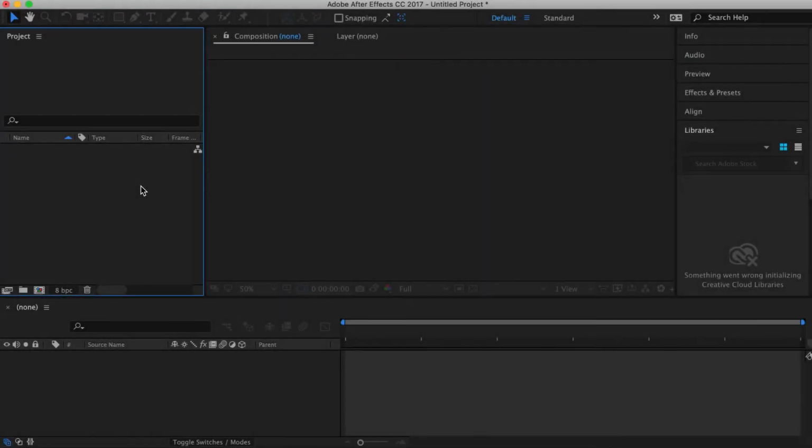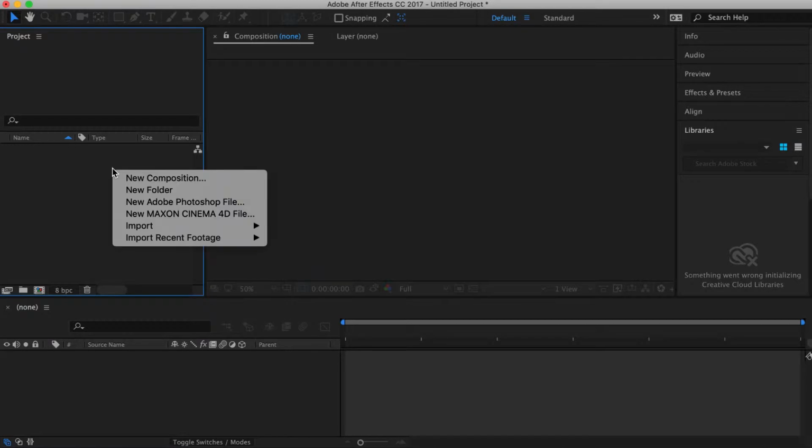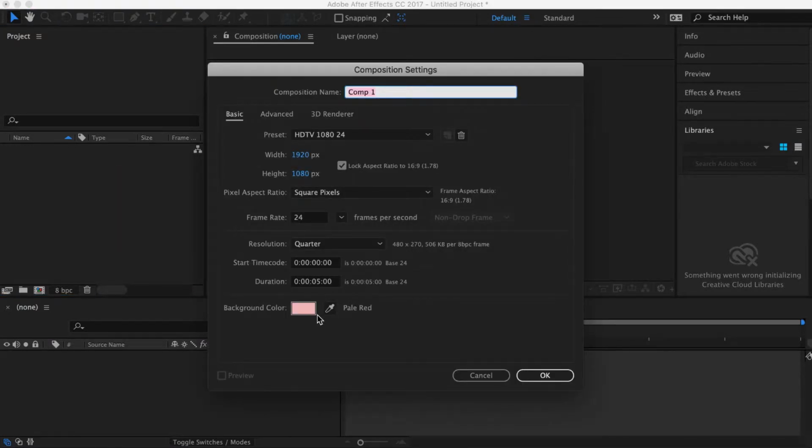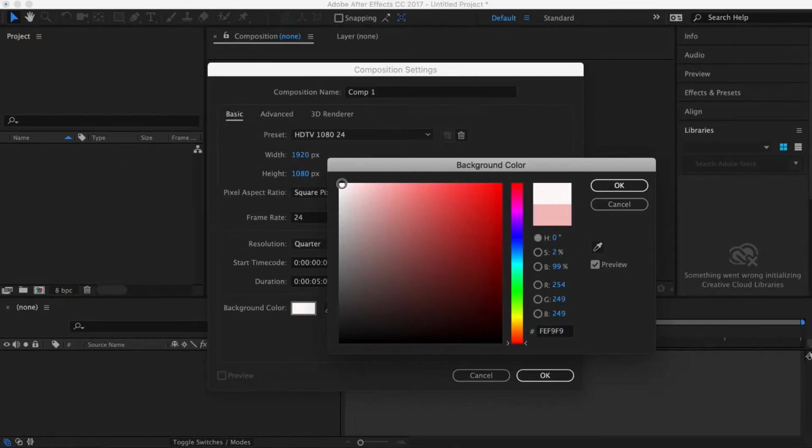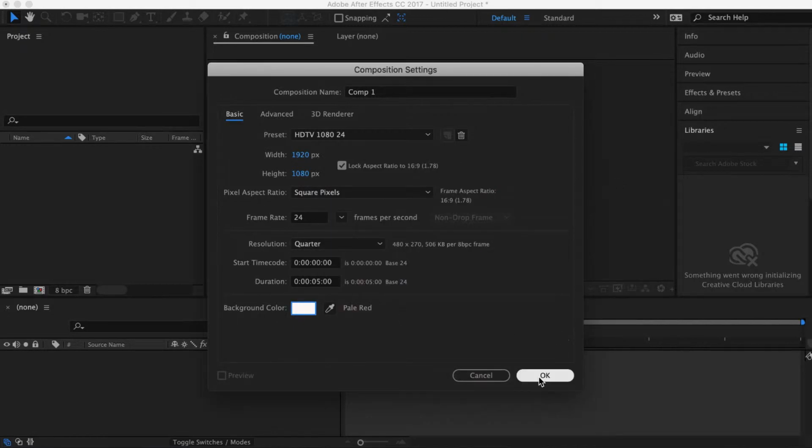Create a color transition in After Effects. So we need a new composition. Right click, new composition. Maybe you change the white color as a background. This one doesn't matter. Press OK.